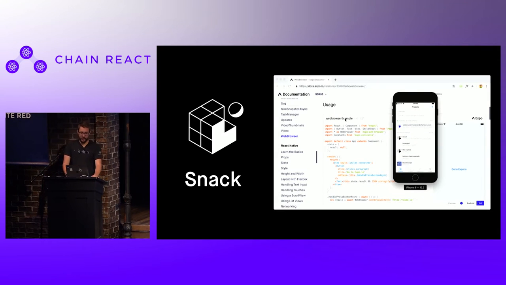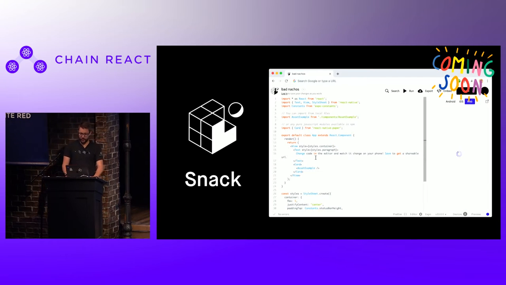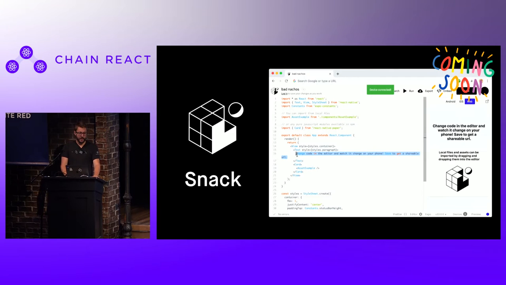When you have Snack open in your web browser and you're signed into your Expo account and on your web browser and in the client app, it will just show up on the projects tab so you can quickly open it up on your device as well just while you're browsing the documentation. Very soon, we're going to be launching support for previewing web projects within Snack as well. So you'll be able to see iOS, Android, and web all previewed within the browser.